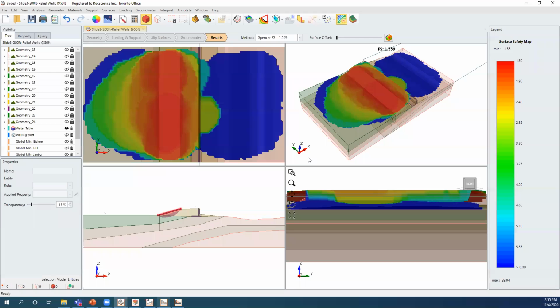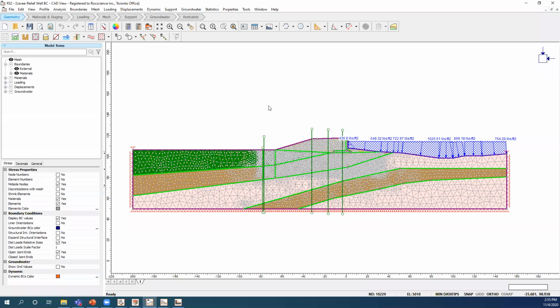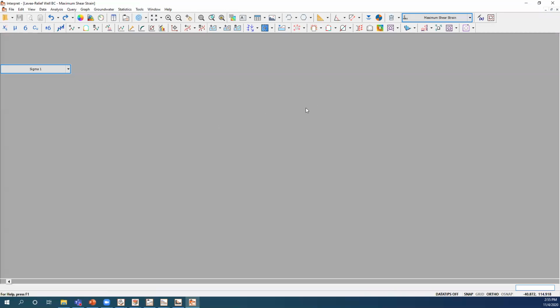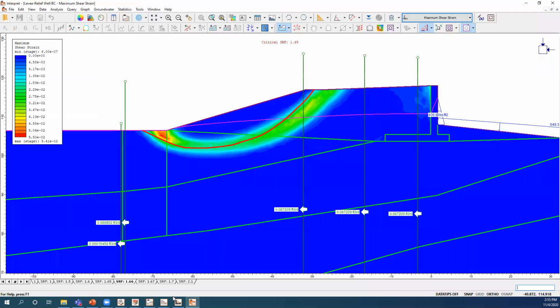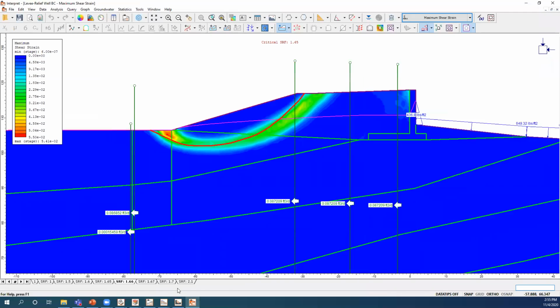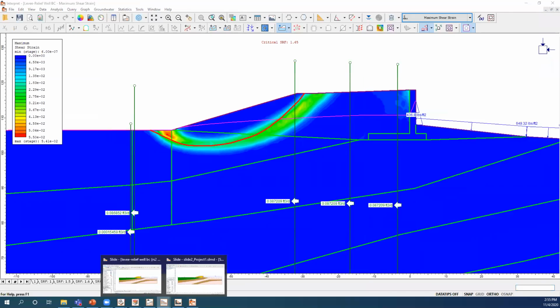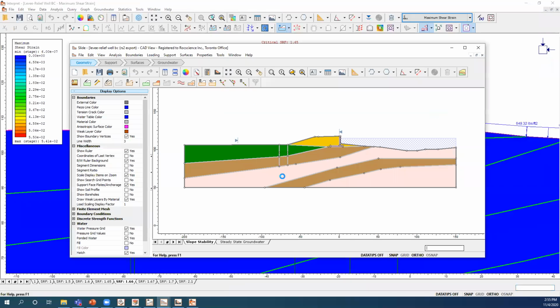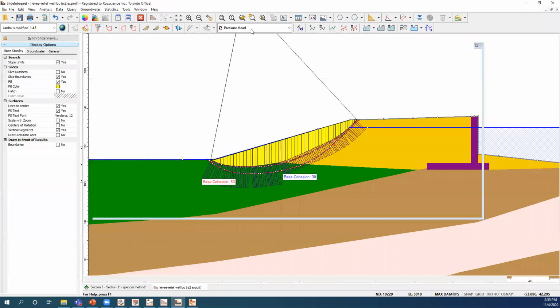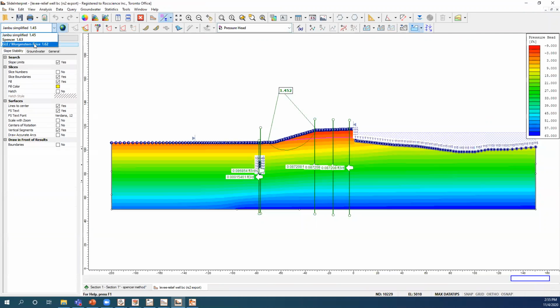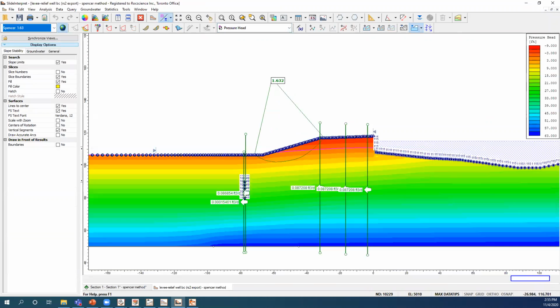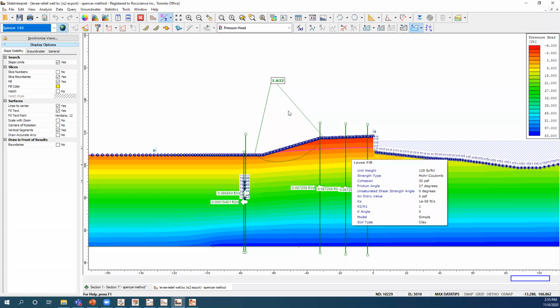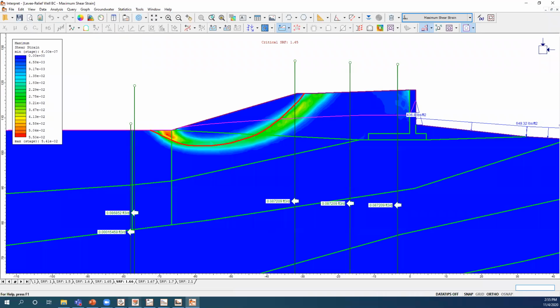I just want to show you how these methods give the same answer. So for RS2 results, this is 1.65. And for Slide 2 results, it's here. For Slide 2 results as well, it's using the Spencer method, 1.63, the same as RS2. On the RS2 model, the red line is for the critical slip surface.